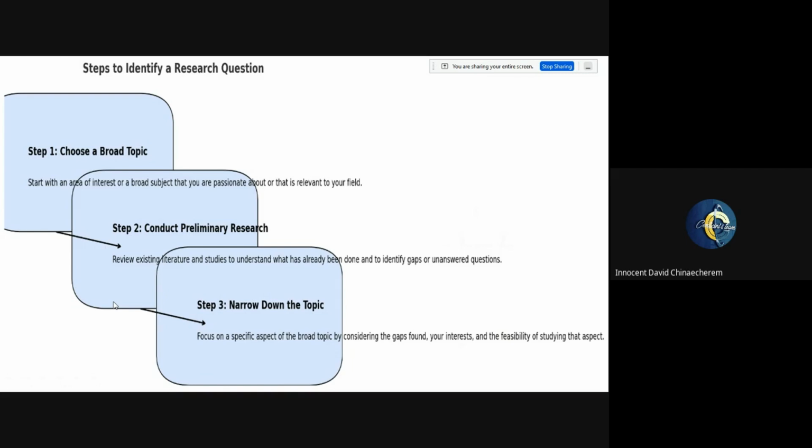Now the game begins here. What are the steps to identify a research question? First of all, the first step here is that we choose a broad topic. For example, I could say cancer. I'm interested in cancer among women. So it means that my area of interest here is cancer, and that's my subject. That's what I'm passionate about, and it's relevant to my field. Maybe my field is public health.